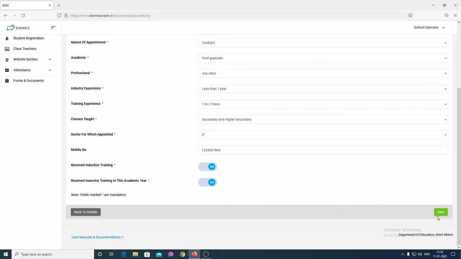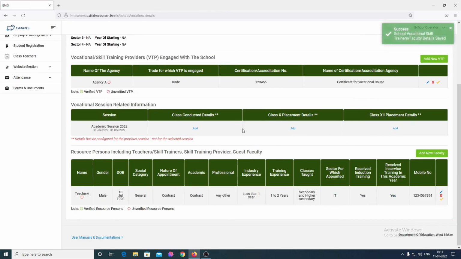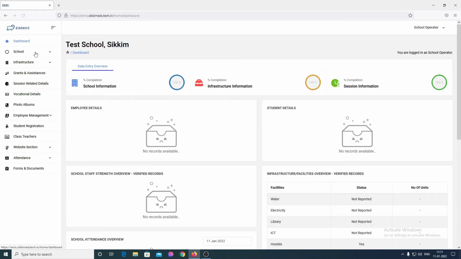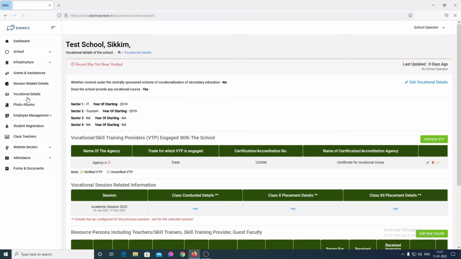Once I enter all these details, I can click on save, and the details for vocational teachers shall be recorded. Once it is recorded, it shall be sent to the school admin for the verification process. As we said, after entering the vocational details, our school information shall be configured 100%, which has been configured, as you can see on the screen. So we have covered all the modules: school information 100%, infrastructure information 100%, session 100%, and we have also done this for vocational details.